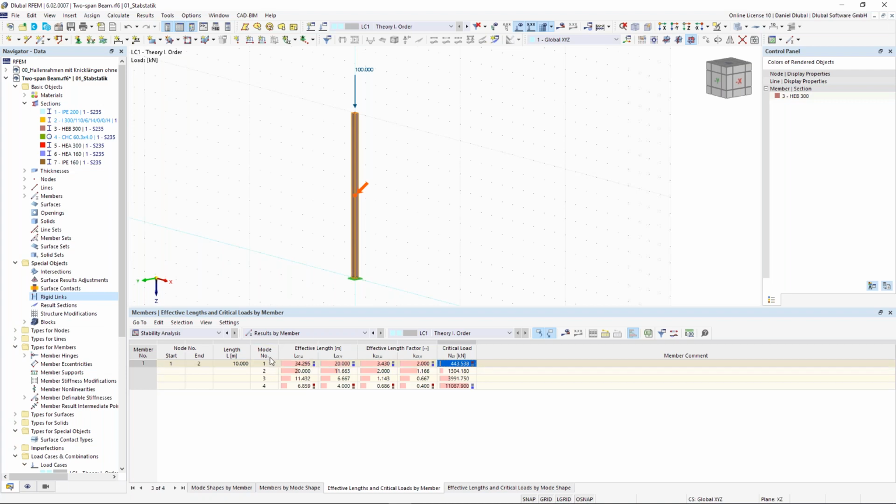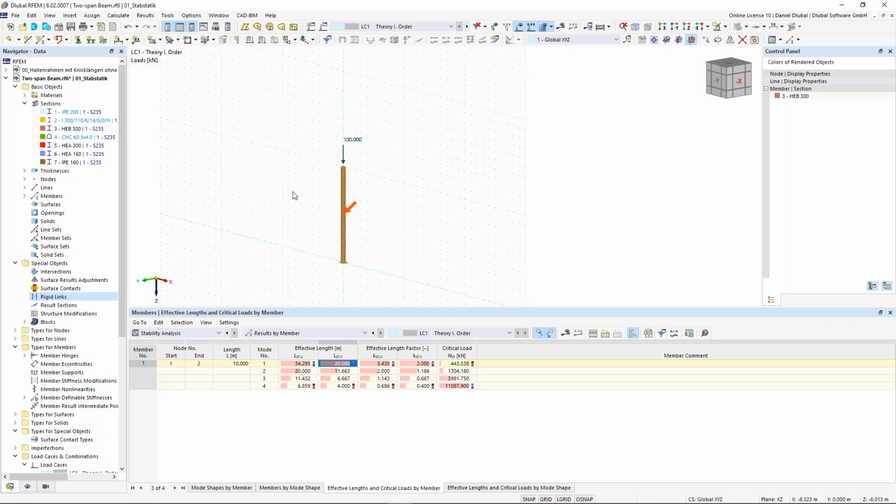So the first eigenmode shows me an effective length of 20 meters. When I would perform a stability design of steel members, this would be the equivalent length with the equivalent member method, and also the effective length factor and the critical load. This is pretty interesting because the critical load is the 100 kilonewton, so the existing load on the structure, times the critical load factor. And 20 meters is also the case for this Euler case 1. For an Euler case 2, it would be 10 meters.